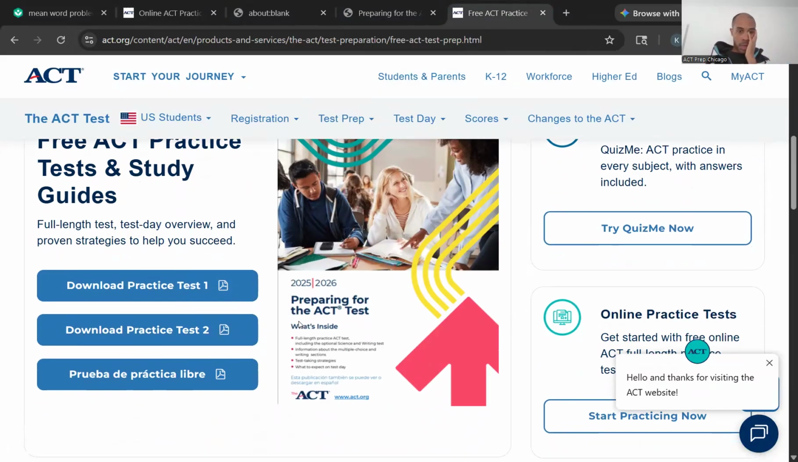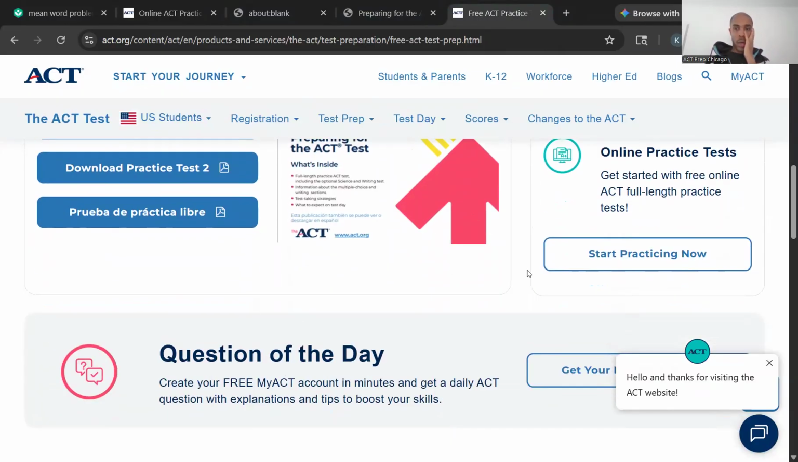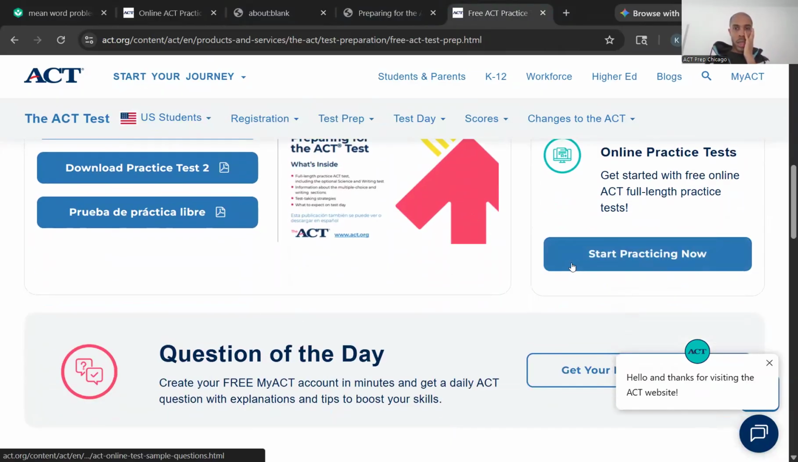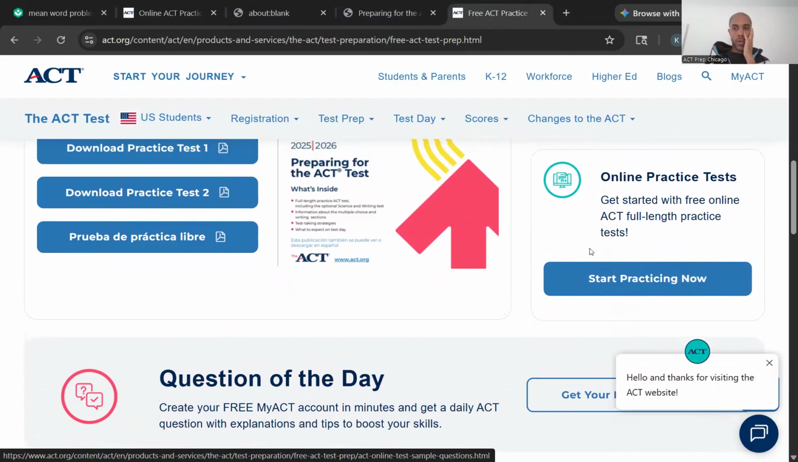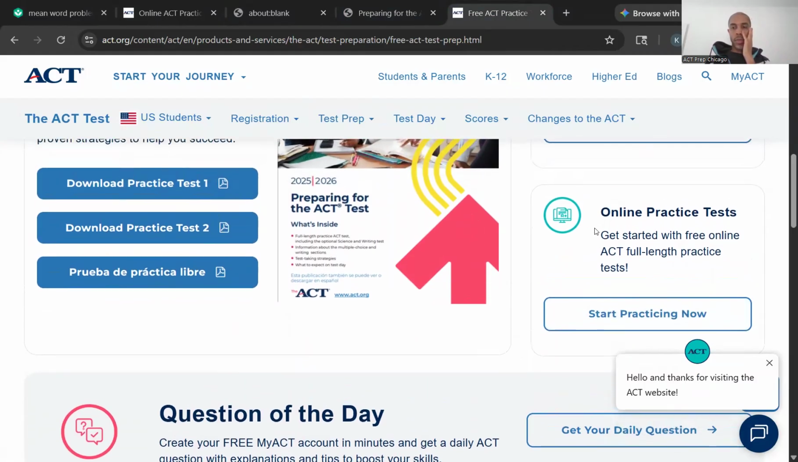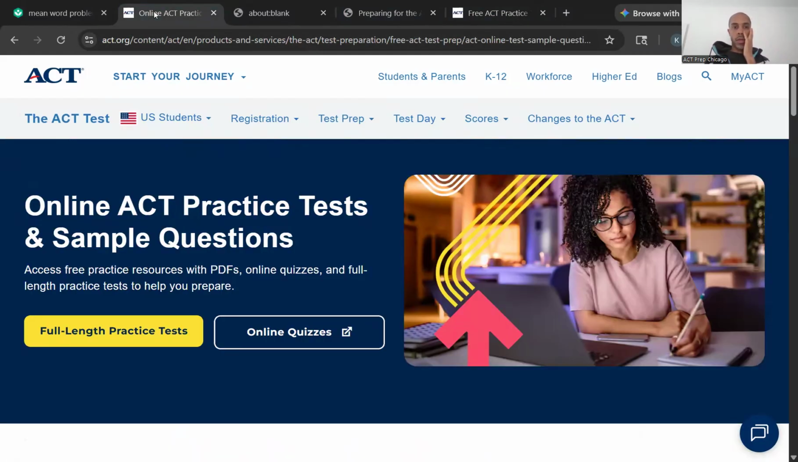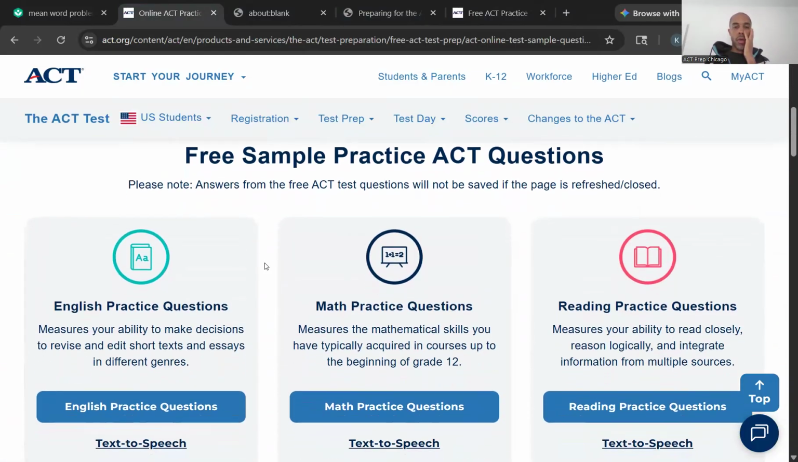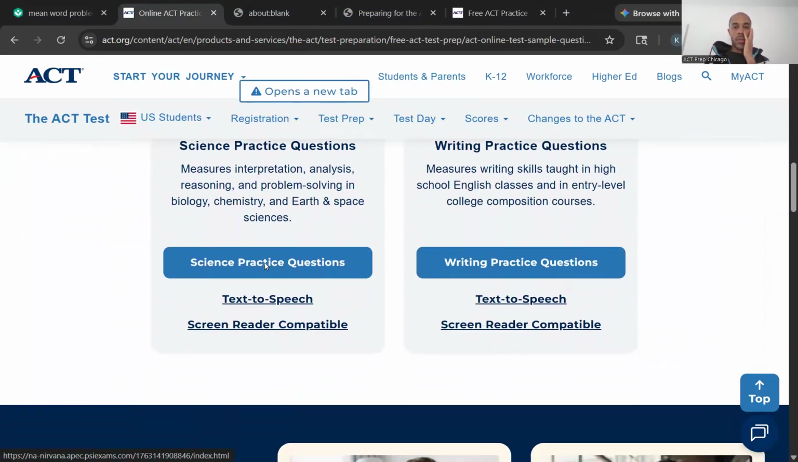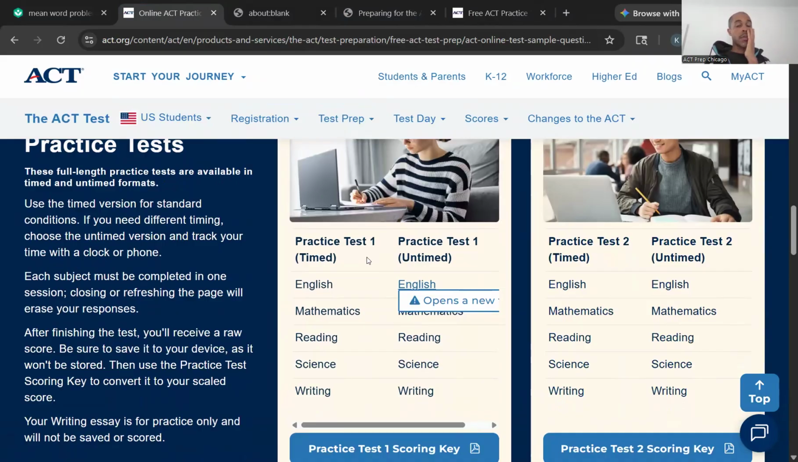Once you click on here, it says start practicing. Now these are your online practice tests. Once you click on there, it's going to take you to this page. You scroll down, and these are your practice tests here. And these are the same exact questions that you're going to see on the PDF version. I'll show you as well.